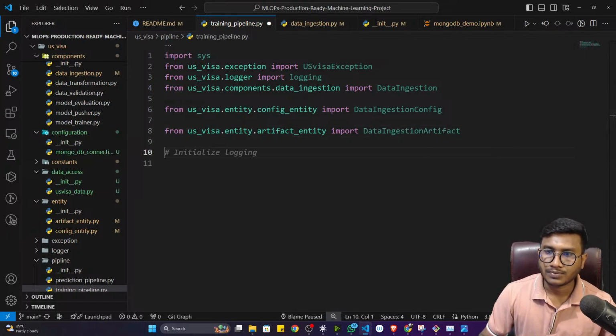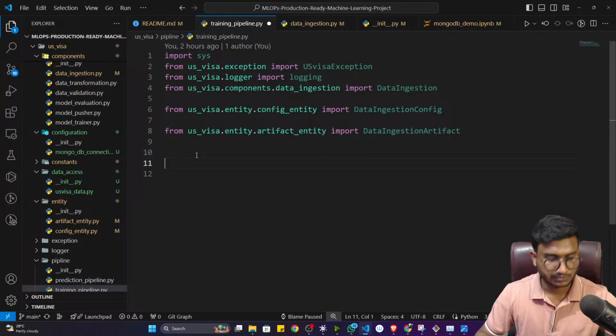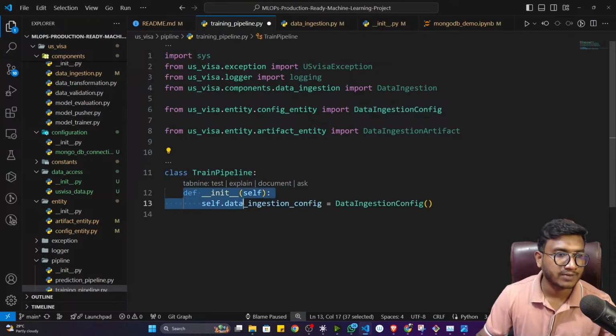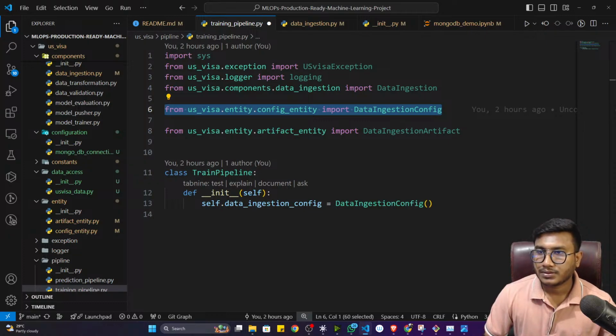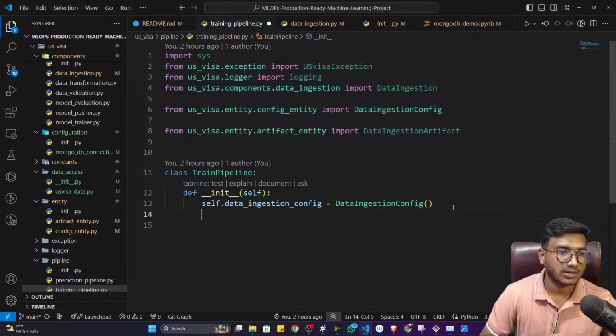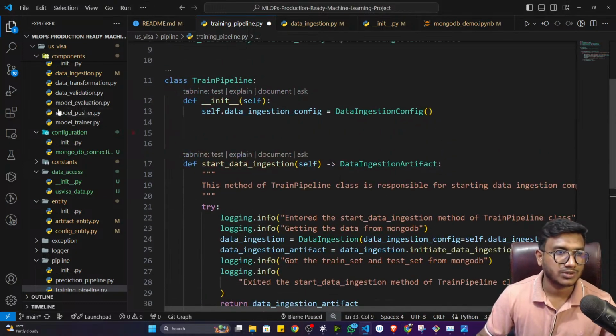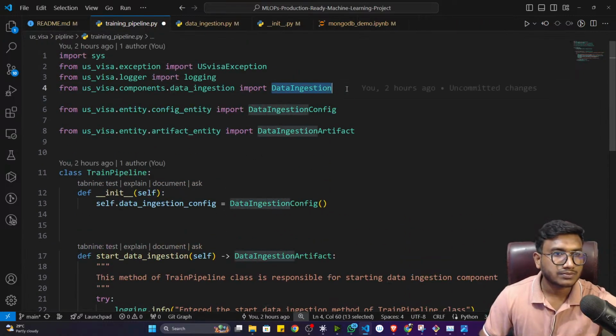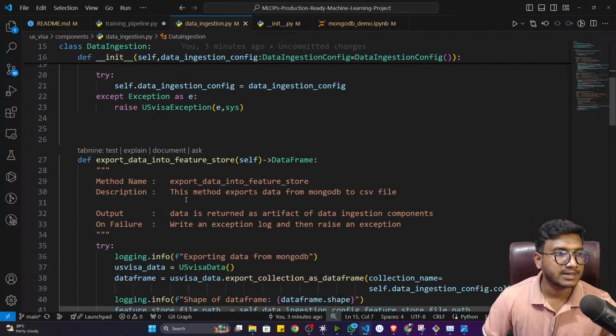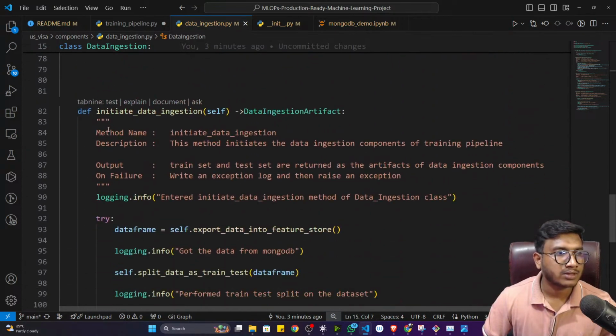Then once it is done, I need to create a class, and inside that class I need to initialize my data ingestion. So this is the class, guys, called TrainingPipeline. Inside that I've created a constructor, and this is going to be my data ingestion configuration. This particular object I have initialized. Fine. So now here I'll create a method called start_data_ingestion. Here what I'm doing, guys, I'm just calling this particular DataIngestion object, because this is going to be my final class, and inside that I have this particular method called initiate_data_ingestion.